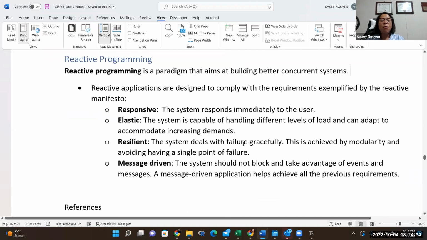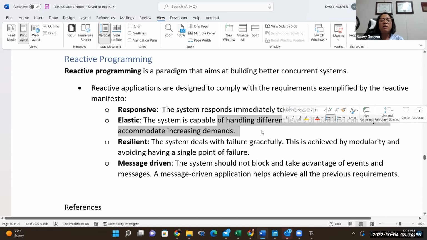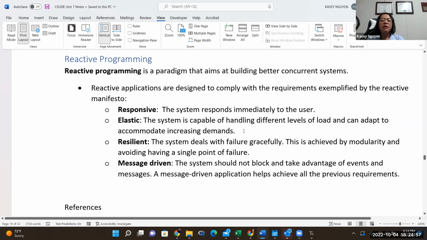Now, these are the requirements when you are doing reactive programming. It needs to be responsive. That means it needs to have immediate response to the user, so no wait time or delay. It needs to be elastic. It is capable of handling low or high load of demands. And a lot of the time web and cloud falls into this area.